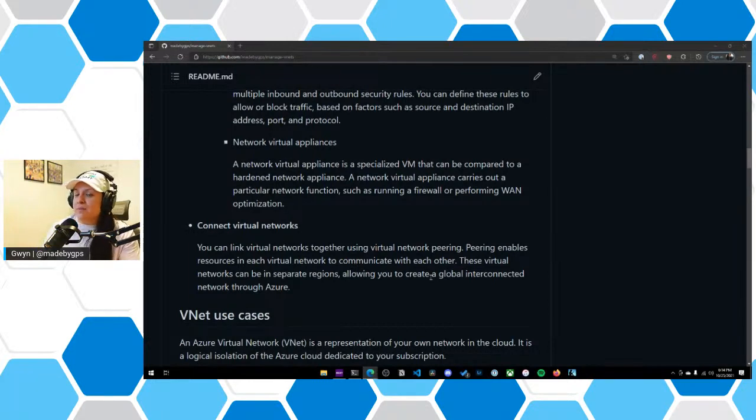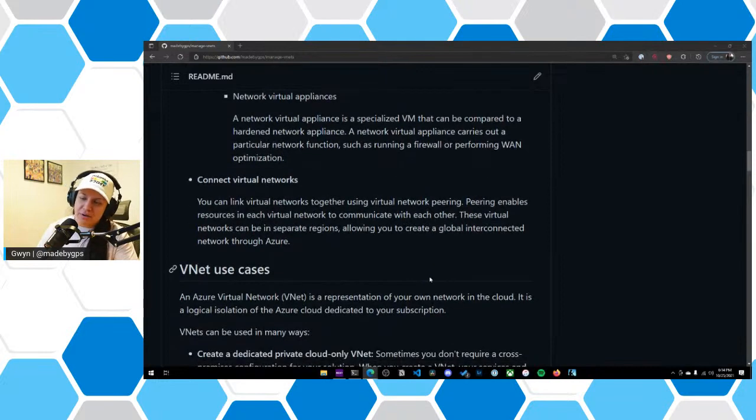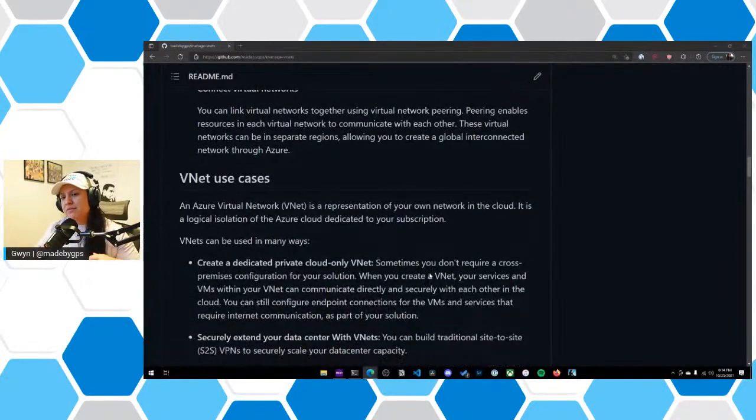But if you think of applications that go at the enterprise level, you're not going to want stuff just to be on one region. You want it to be global, right? So you can link virtual networks together using this concept called virtual network peering. Peering enables resources in each virtual network to communicate with each other. And these networks can be in separate regions, allowing you to create a global interconnected network through Azure, right? Now, let's talk a little bit about VNet use cases.